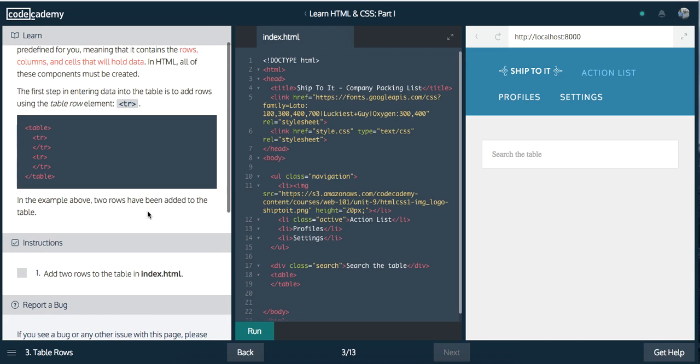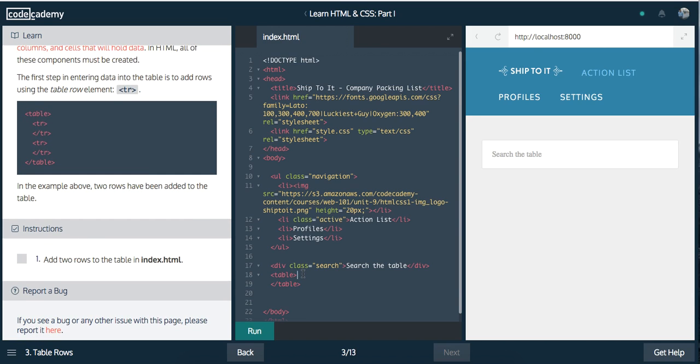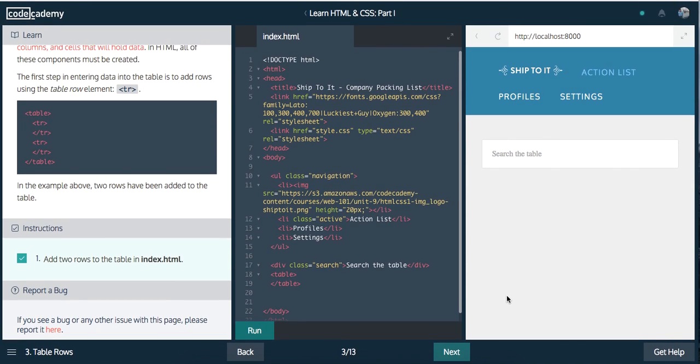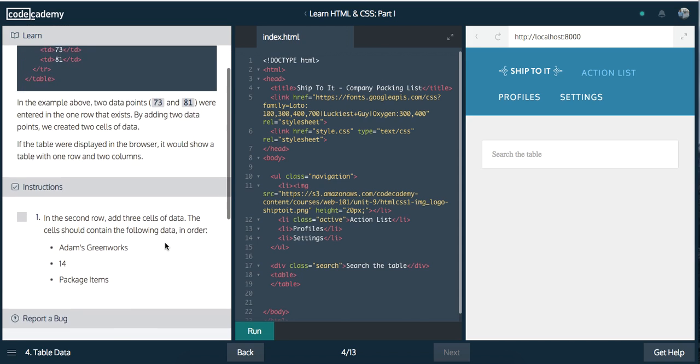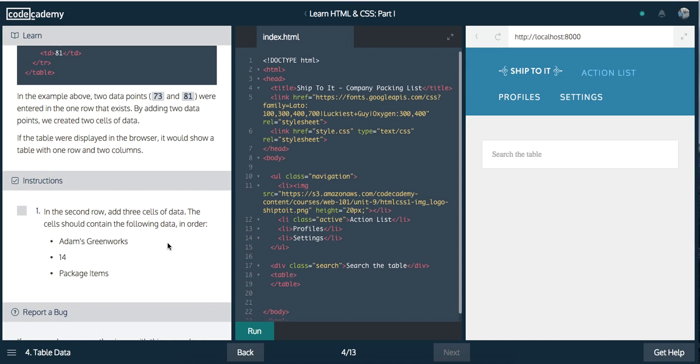So next up, add 2 rows to the table in index.html. We do that by tr, and I'm going to copy and paste that real quick. Awesome. So we got our 2 table rows. Cool. And obviously it's not showing up because we don't have anything in there yet. So in the second row, add 3 cells of data. The cells should contain the following data in order.